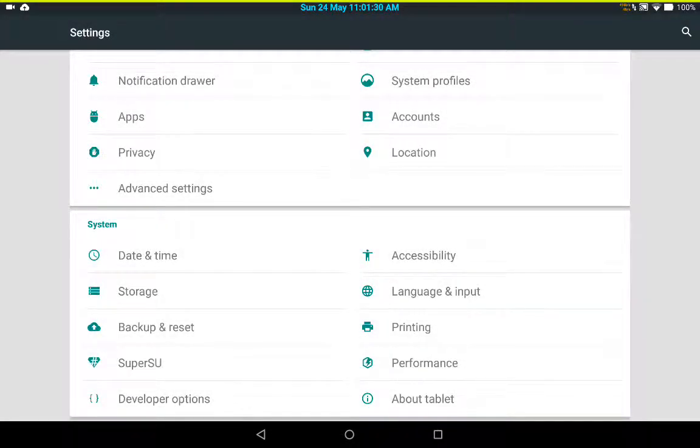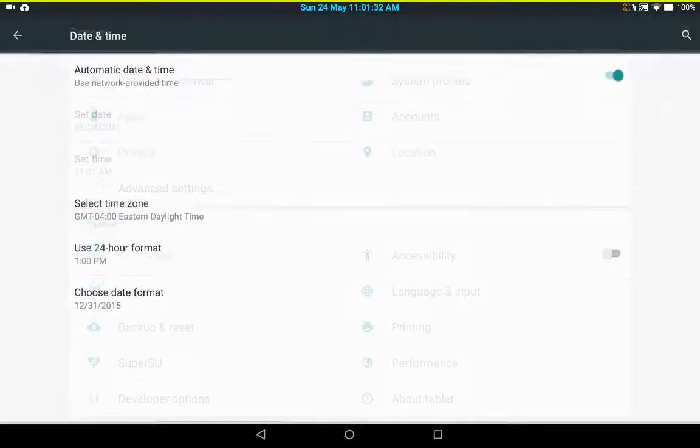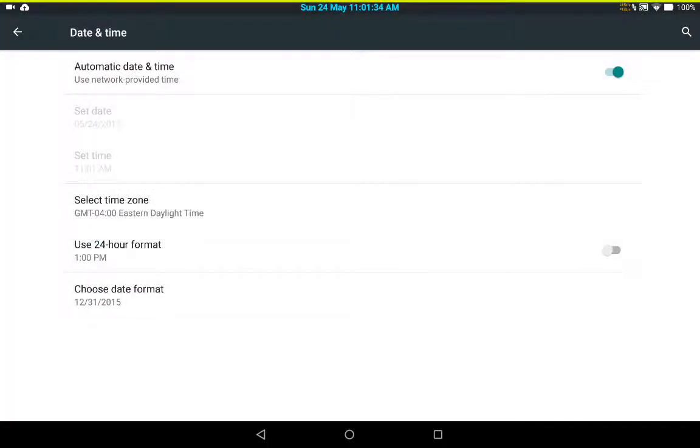Let's see. And as usual, the first thing you want to do when you start a Lollipop ROM is check the time and date, because this is usually set to 24-hour format. If you are like me and want the AM PM, you want to turn that on.